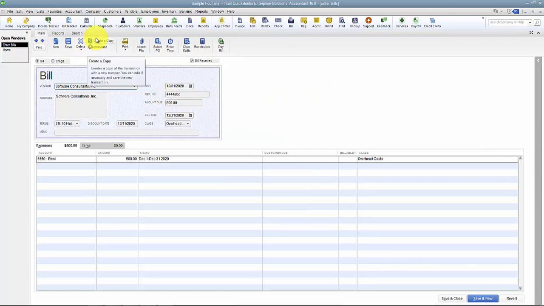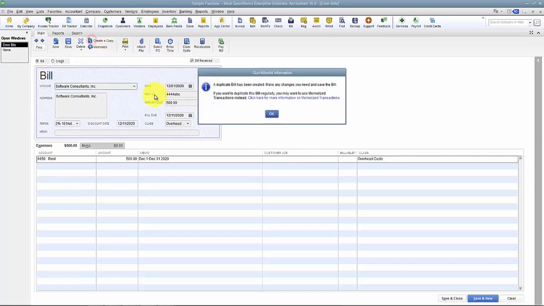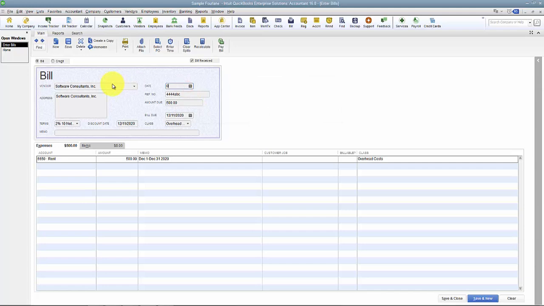You can create a copy, so if this is a bill that we have every month and I don't want to have to retype everything in, I could just go in, create a copy of this bill, date it, now it's January 2021. The reference number is 4445 ABC. The amount due, everything else is the same, so probably I would want to change that memo down here.